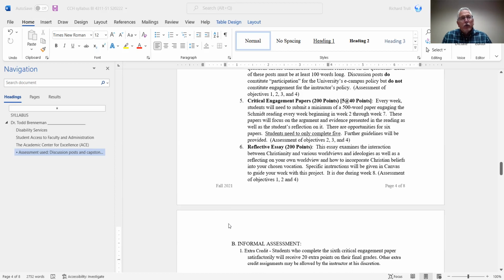The reflective essay, which is a capstone assignment for the course, is worth 200 points. So it's a very important essay. This essay examines the interaction between Christianity and various worldviews and ideologies, as well as reflecting on your own worldview and how to incorporate Christian beliefs into your chosen vocation. Specific instructions will be given on Canvas to guide you through the work. So under those assignments, there are also instructions. So keep that in mind.